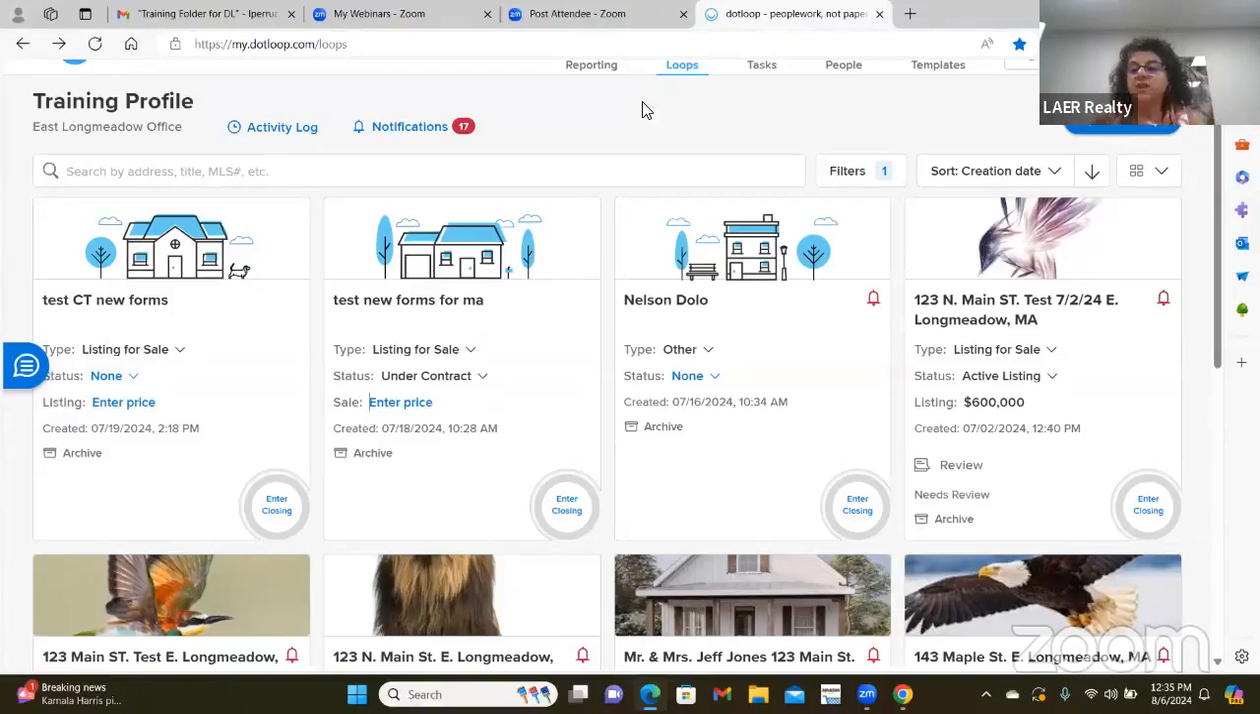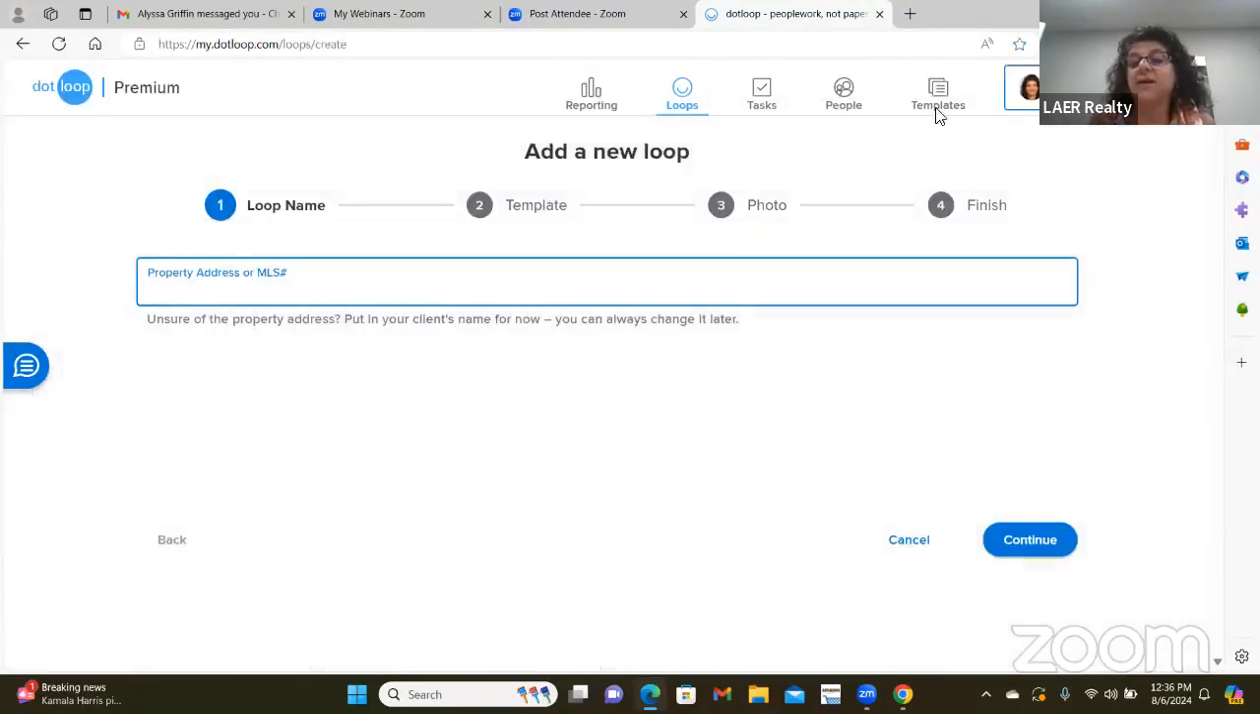So if you do these 3 ABC steps, I promise you, you are going to have a successful transaction, at least paperwork wise. First thing you're going to do is create the loop. So how do you do that? Again, on the right-hand side, remember what I said, 90% of what you're going to need in Dotloop is blue. It's going to be on the right-hand side. You're going to add a loop.